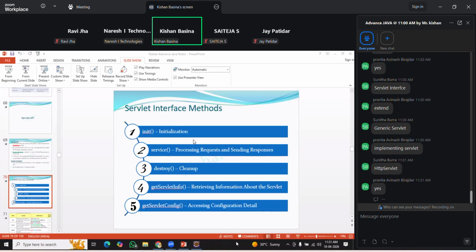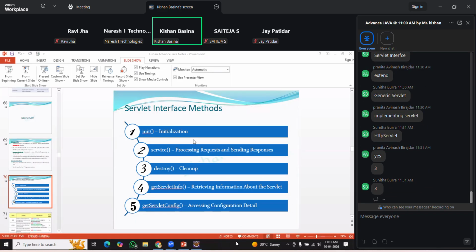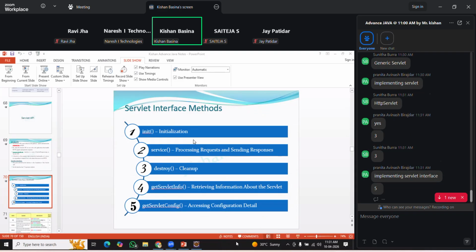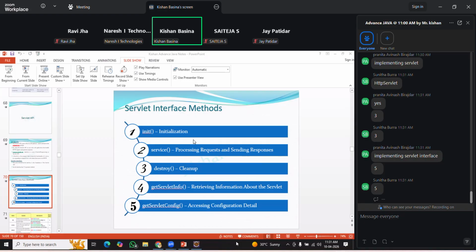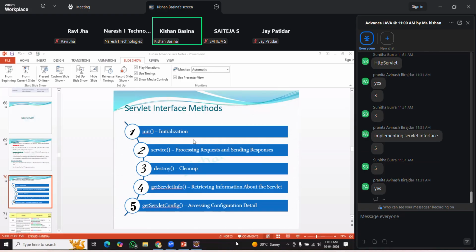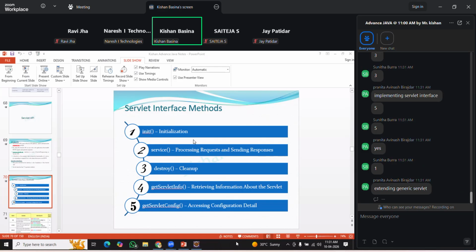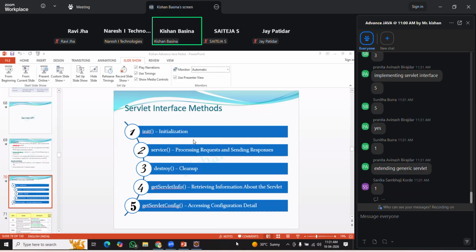One more time. If we want to create a servlet in our Java program, how many options are we having? Three. What is the first one? Implementing servlet interface. If you are implementing servlet interface, how many methods you need to override? 100%, you need to override all the 5 abstract methods. That is case 1. Coming to case 2, extending generic servlet. If you create a servlet by extending generic servlet, how many abstract methods you need to override? Only one. What is that? Service method. This is option 2.